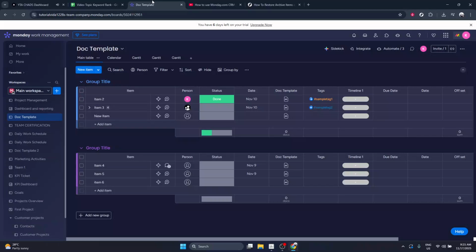In today's video, I'm going to teach you how to restore archive items on Monday.com. Monday.com is a powerful work operating system that allows you to manage all your team's work in one place. It's essential for keeping track of tasks and projects, and sometimes you may need to recover items that have been archived accidentally or for organizational purposes. Restoring these items ensures that you have access to all the information you need without any hassle. Let's get started with a simple step-by-step guide.